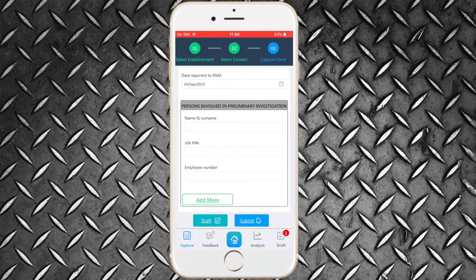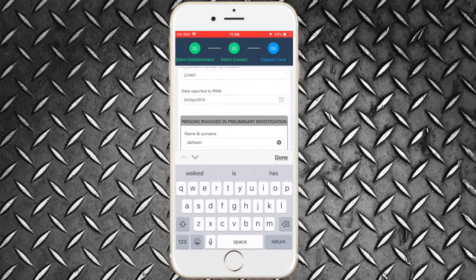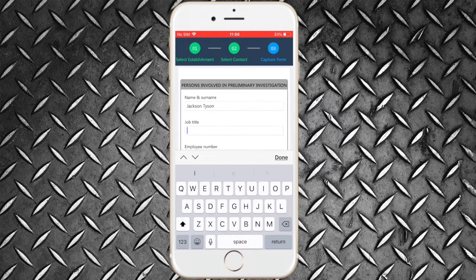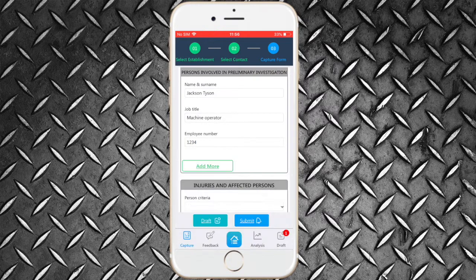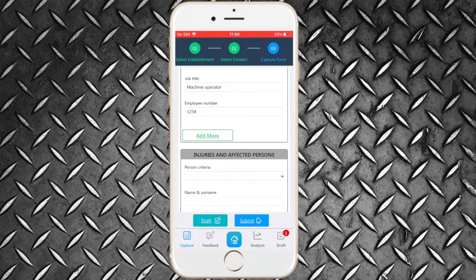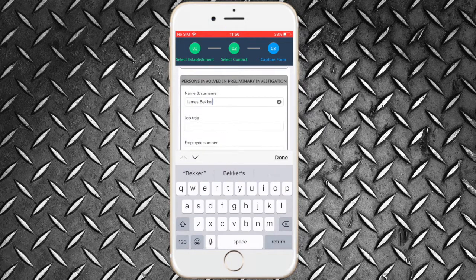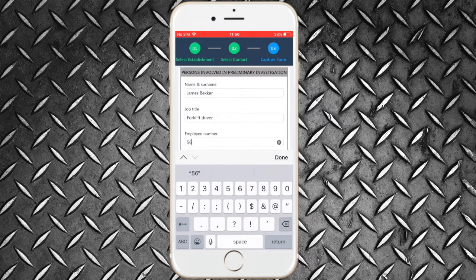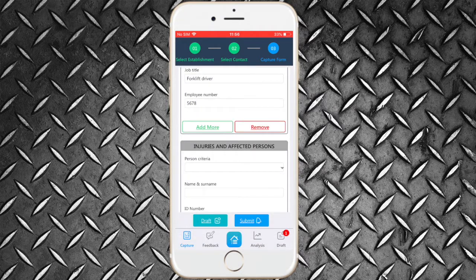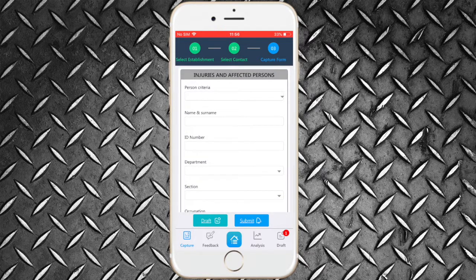We now move down to the persons involved in the preliminary investigation. I select the Add More button to prompt another table. At any point, I can remove one of these fields by selecting the Remove button. We now move down to the table Injuries and Infected Persons.